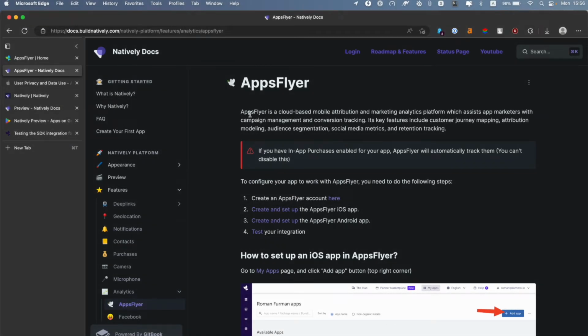Hello everyone, it's Roman from Natively, and today's video tutorial will explain how to integrate AppsFlyer into your Natively app.